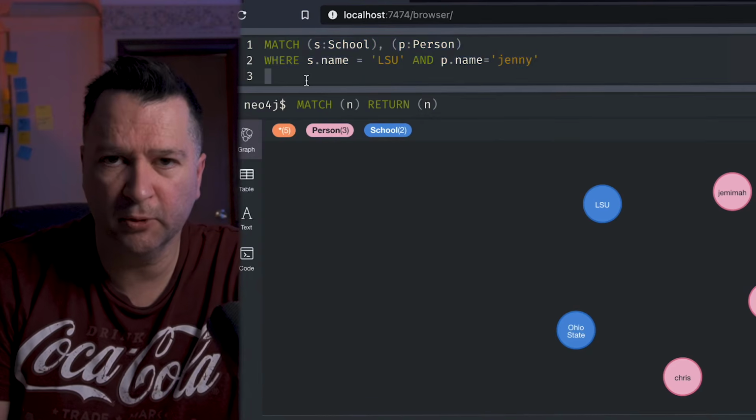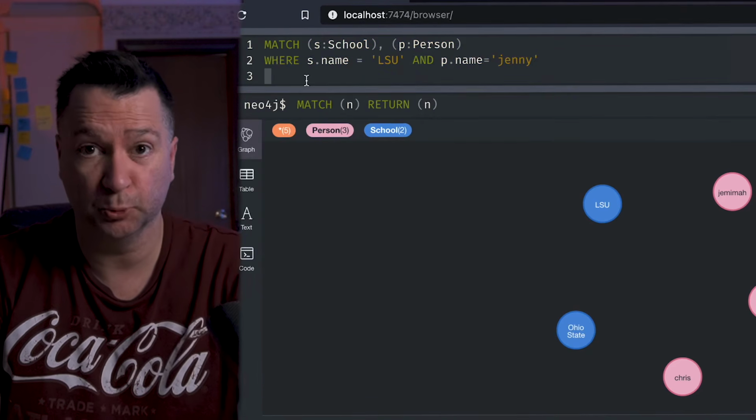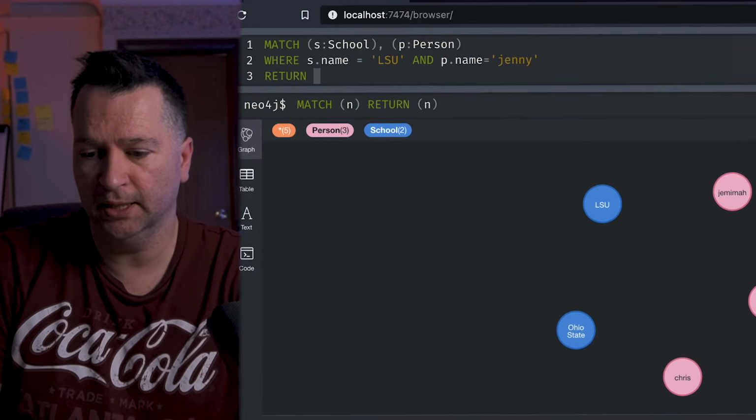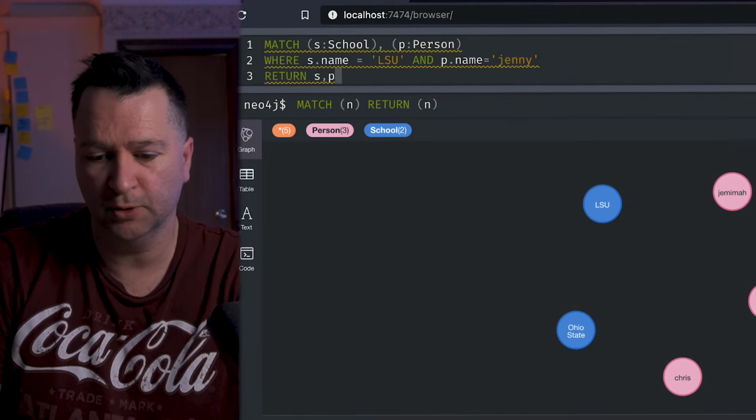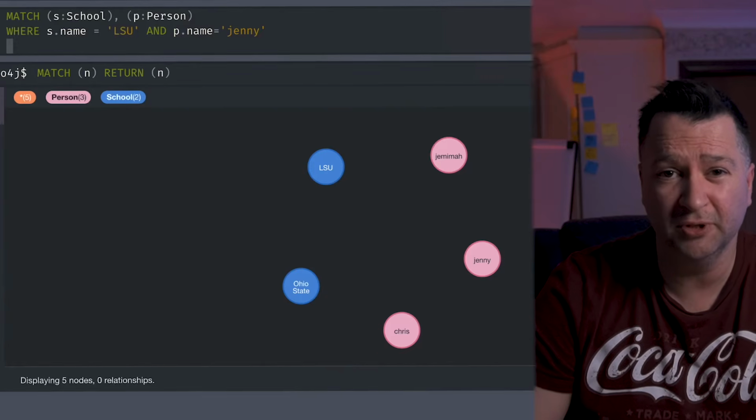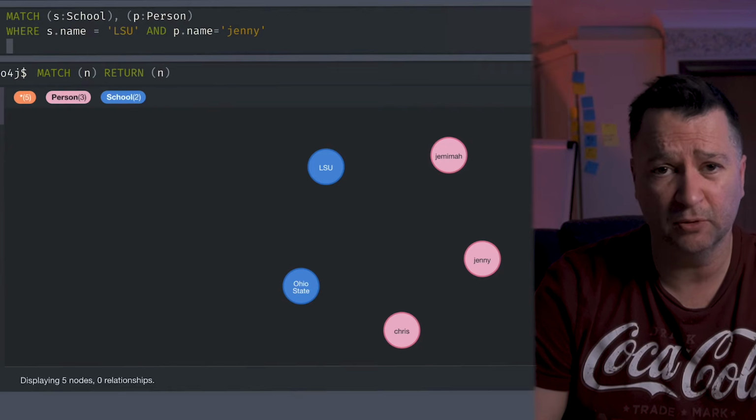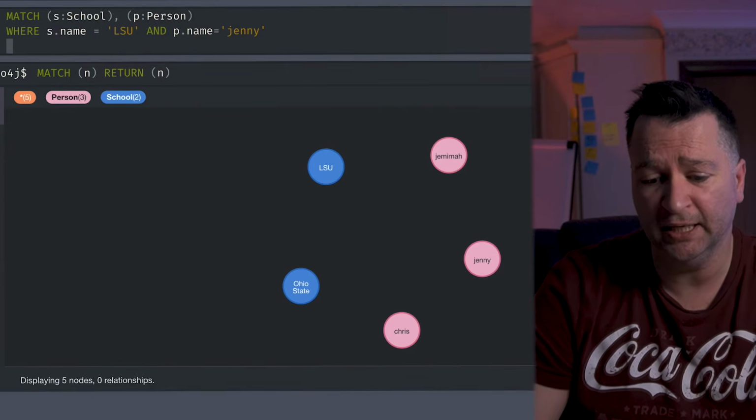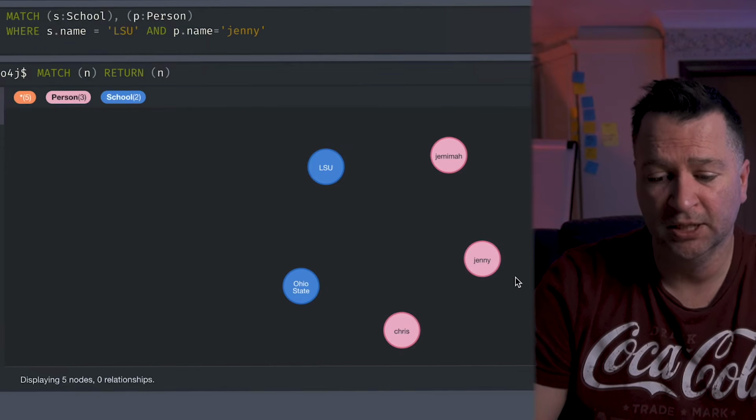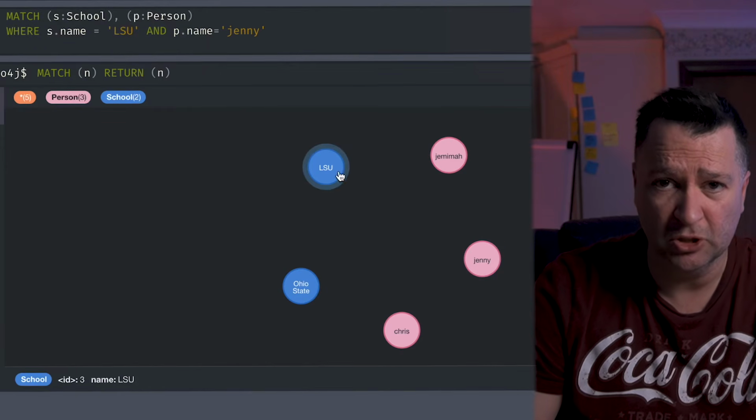And actually, before I create the relationship, if I wanted to, I could just return them in the graph. So if I do return S and P and hit return, you'll see it returns Jenny and LSU. So it's not returning anything else. So what we're going to do now is create a relationship between Jenny and LSU, and the relationship is going to be studied at. So Jenny studied at LSU.